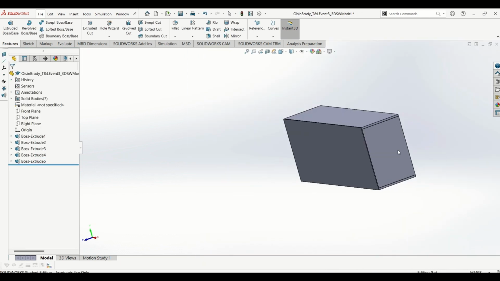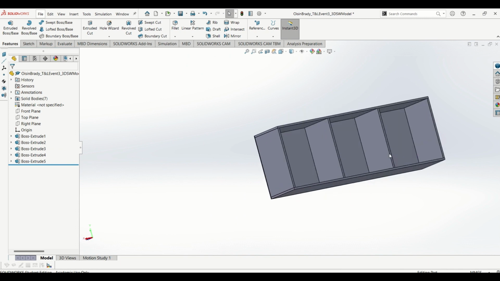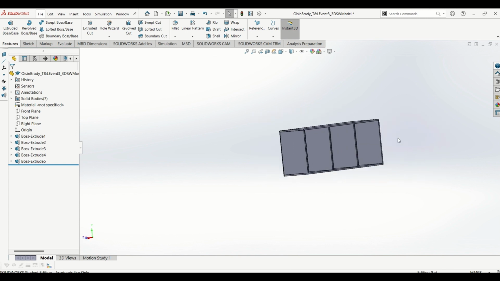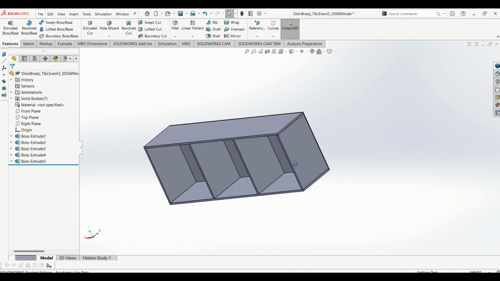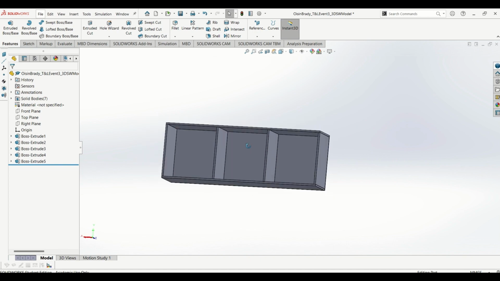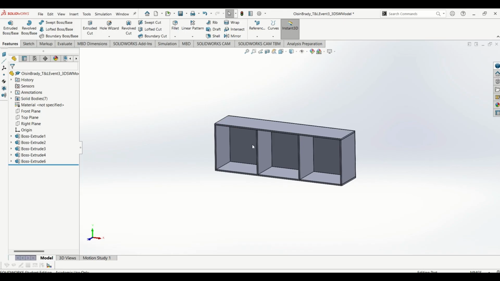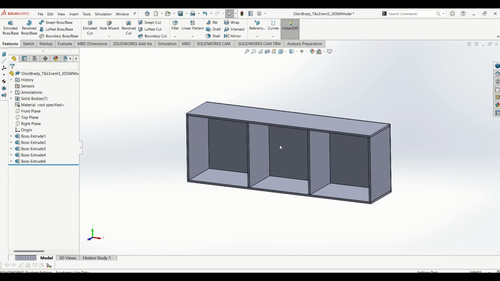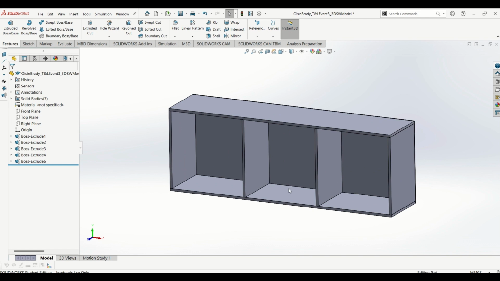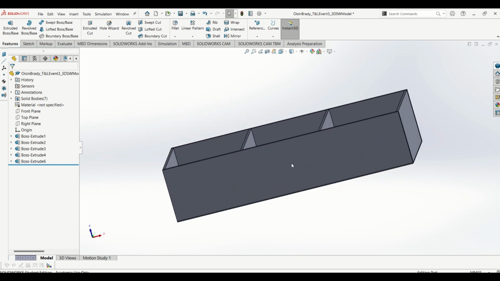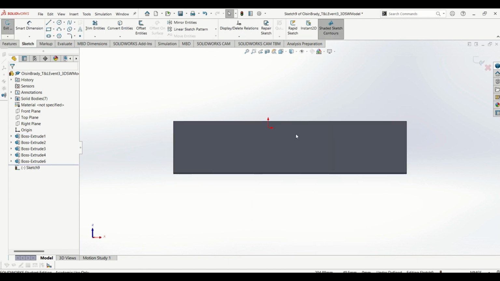Perfect. If we hold down on our middle scroll wheel, we can move this model around. So this is the inners of the cabinet. Now that we have the inner sections of our cabinet made, we're going to add our 6 legs onto the base. Hold down the middle scroll wheel and manipulate the model so we can see the bottom, then right click and select sketch.